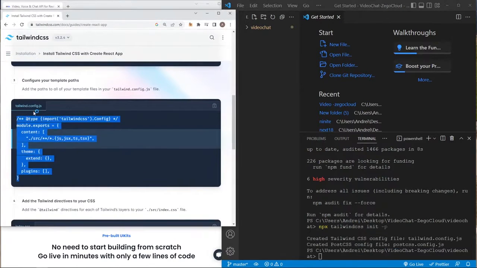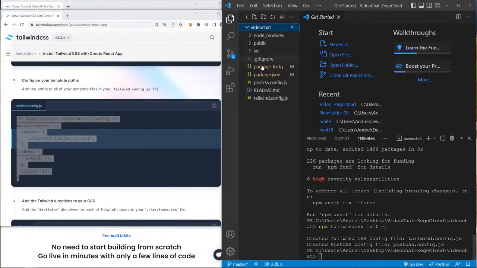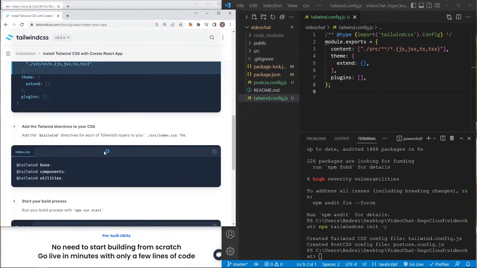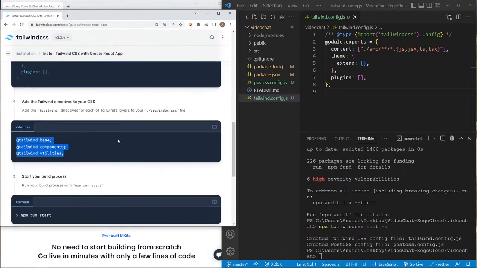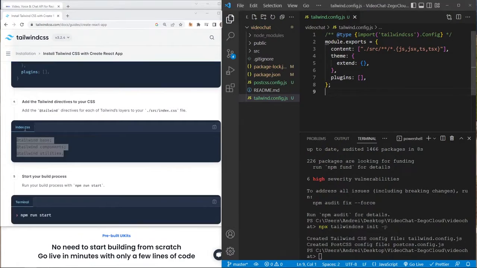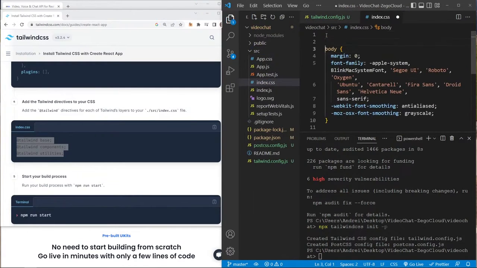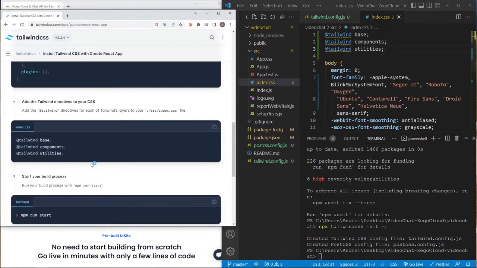The next step is to copy this Tailwind CSS config, go to video chat, Tailwind config, delete everything from here because we don't need this, paste this and save. And the next one should be this one. Copy it and let's paste it inside index CSS. So in src, index CSS, at the top let's paste this and save.